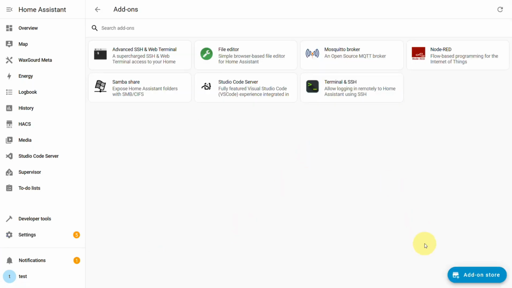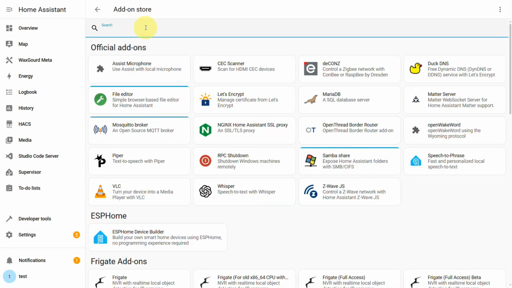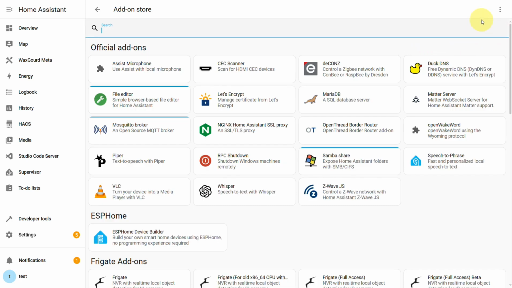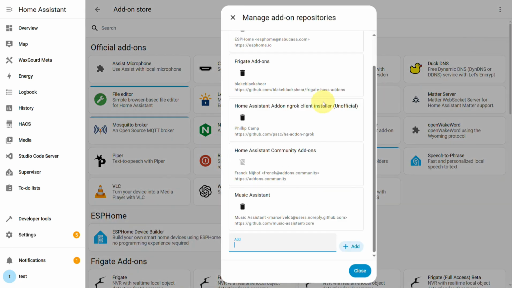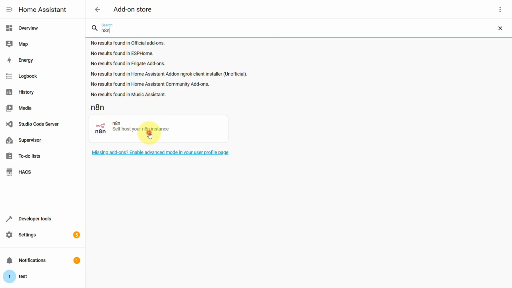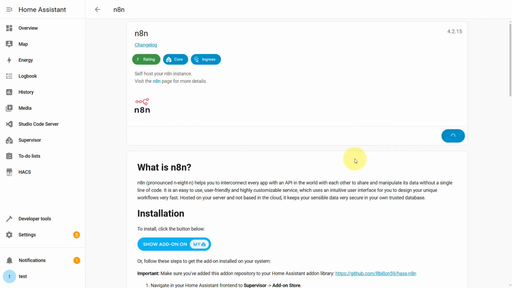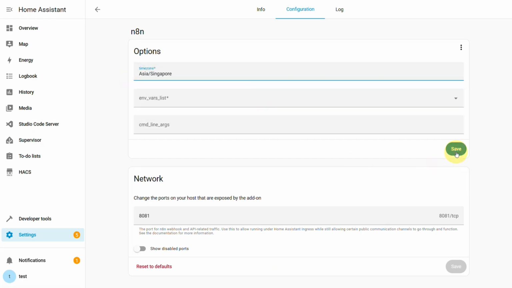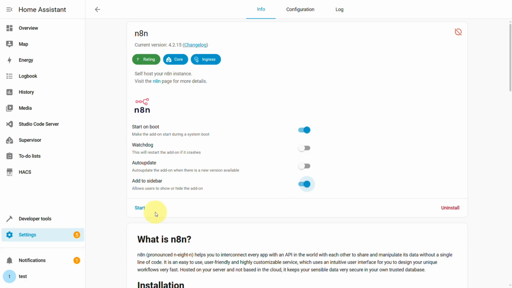Alright, first things first. The official Home Assistant add-on store doesn't have n8n built in, so we need to add the n8n repository first. Don't worry, I'll have the link for that down in the description. Once you've added it, just search for n8n in the add-on store, hit install, and it'll pull down the Docker image and set everything up. Now, hold on. Before you start it up, hop into the configuration tab and set your time zone. Save that, and then you can start n8n.